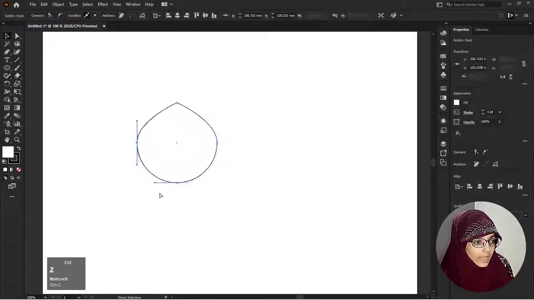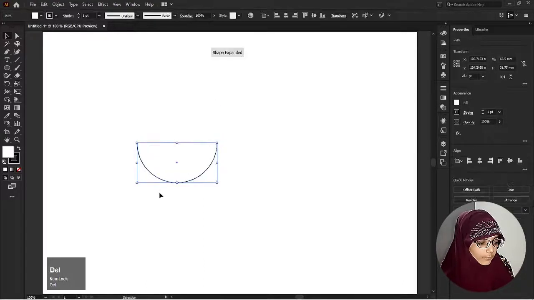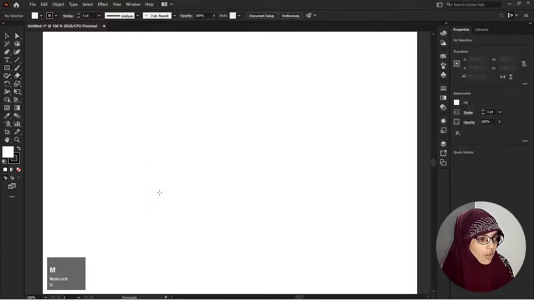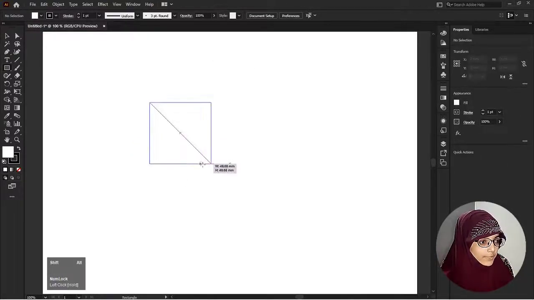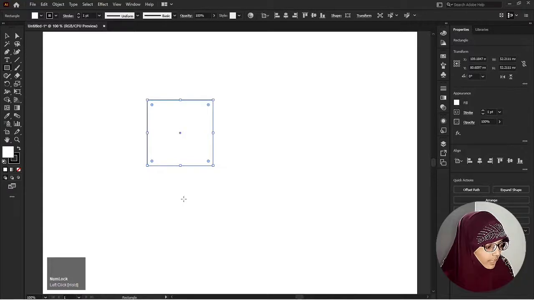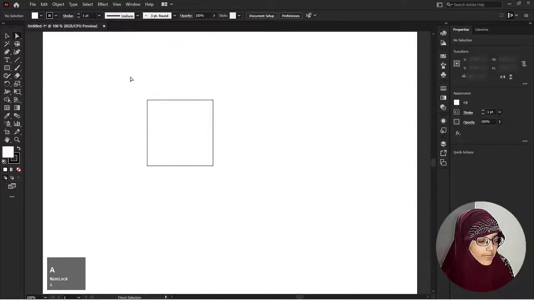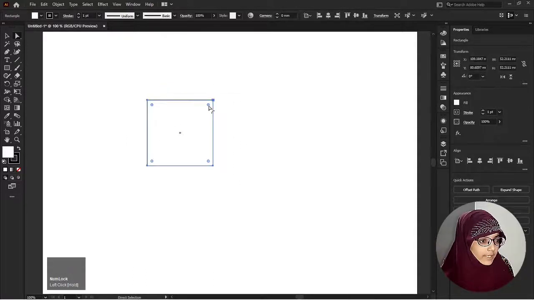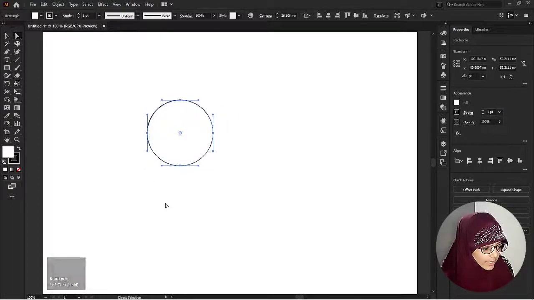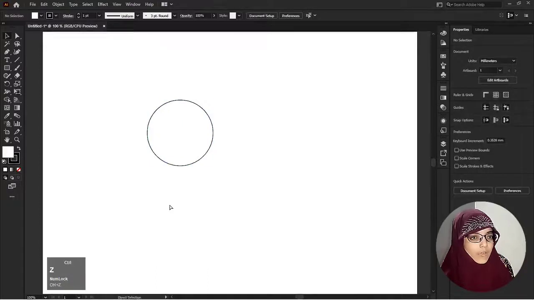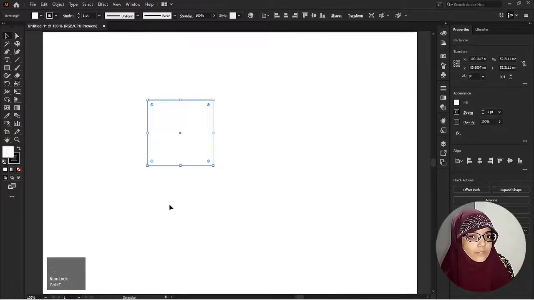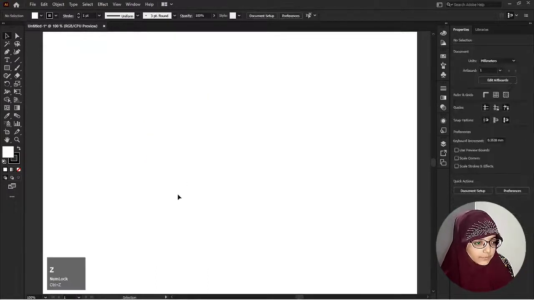Okay. And also you can convert your square into a circle. How? When you draw your square and want to convert it into a circle, select all the anchor points of your square. Okay, and select these handles and move them inside your square. See, your square changes into a circle. So I hope that you understand how you can reshape your objects.